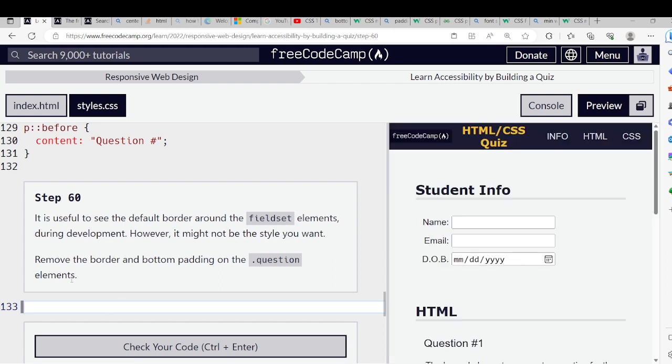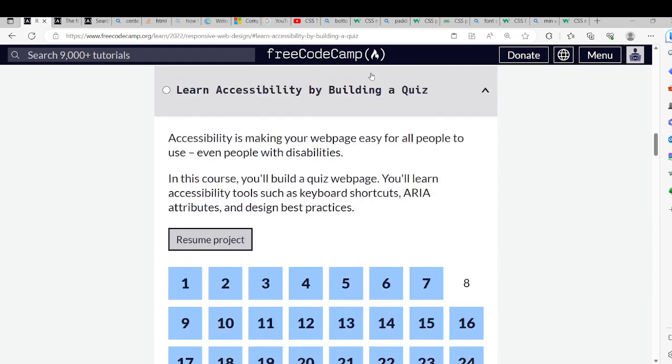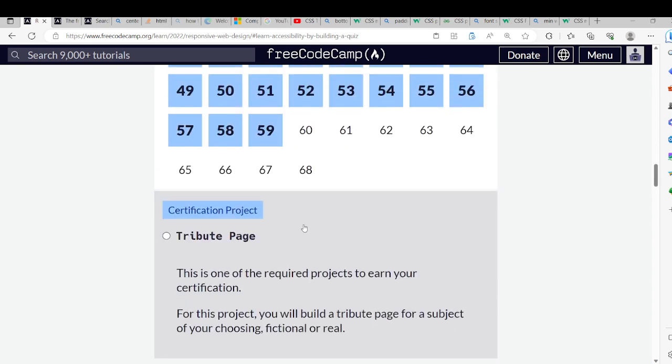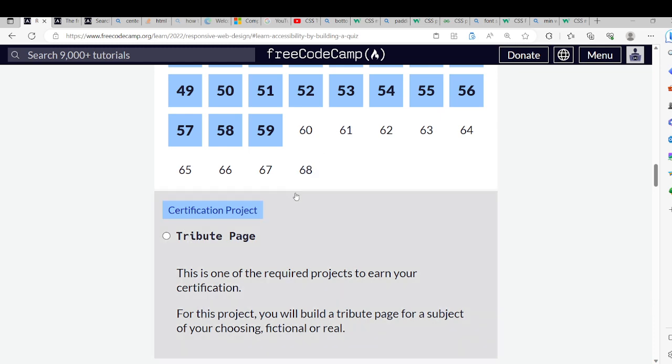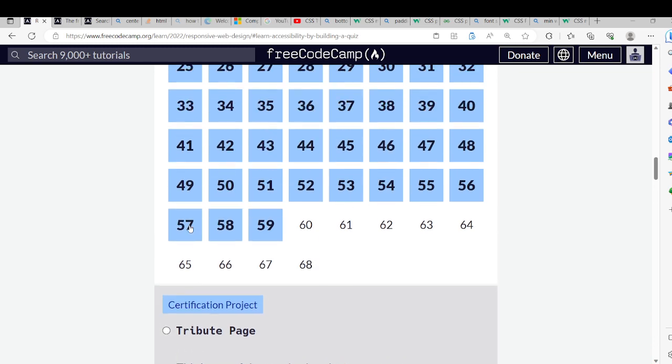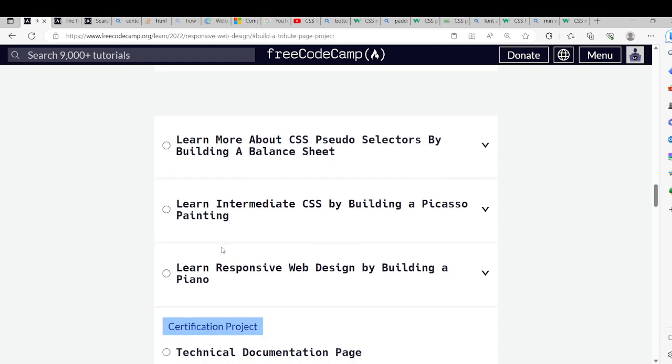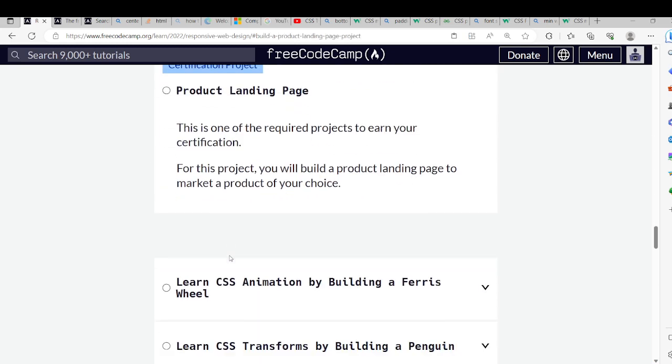So yeah, I'll end it here. I think where we're at is we're about to finish it. So 60 to 68, that'll be the next one. And then it's done, and then it's the project. Then, yeah, get further.